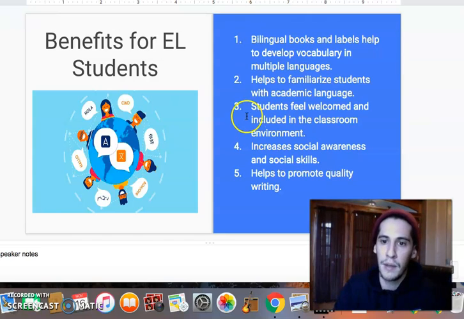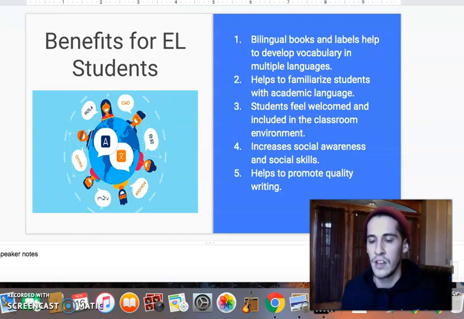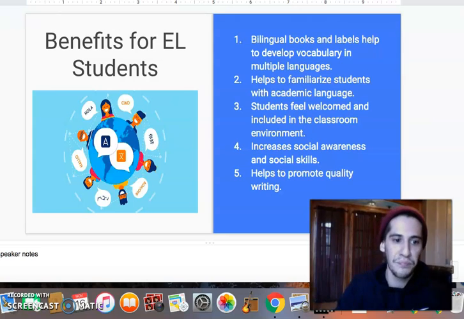And lastly, it helps to promote quality writing. We know the more we read, the better writers we become. The same works for English language learners, and the language they need to learn to write better in English. Obviously, they're going to learn if they can slowly start reading better as well.